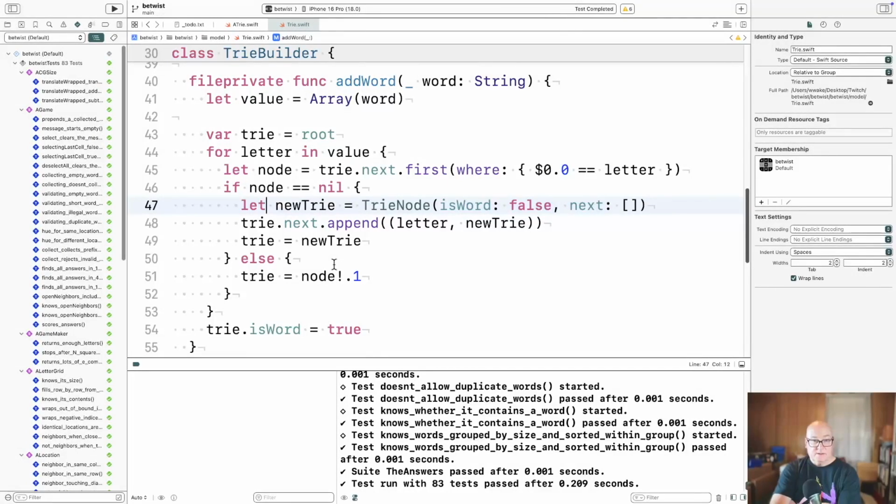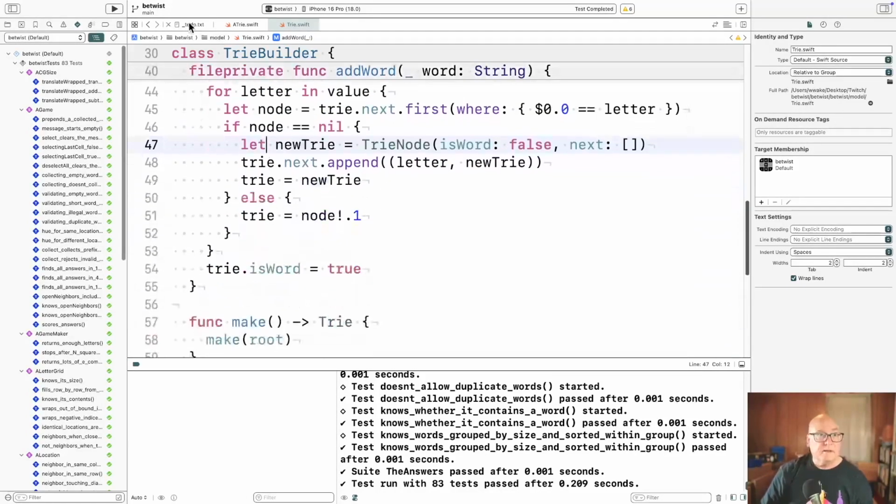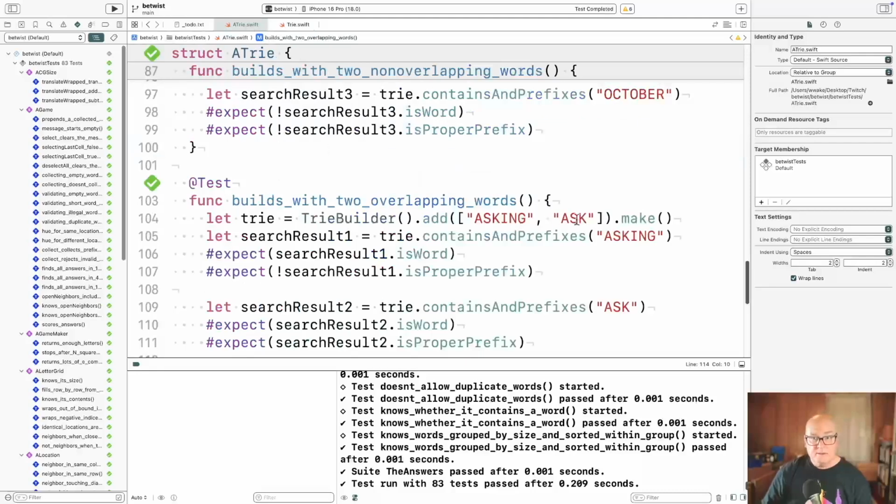If it is nil, set up some stuff and then move on. But both those, I'm trying to find a way to fold it together so we just always say trie equals new trie. But we had to do an extra action there, so okay, yeah, let's try that. That one I think would have worked before.